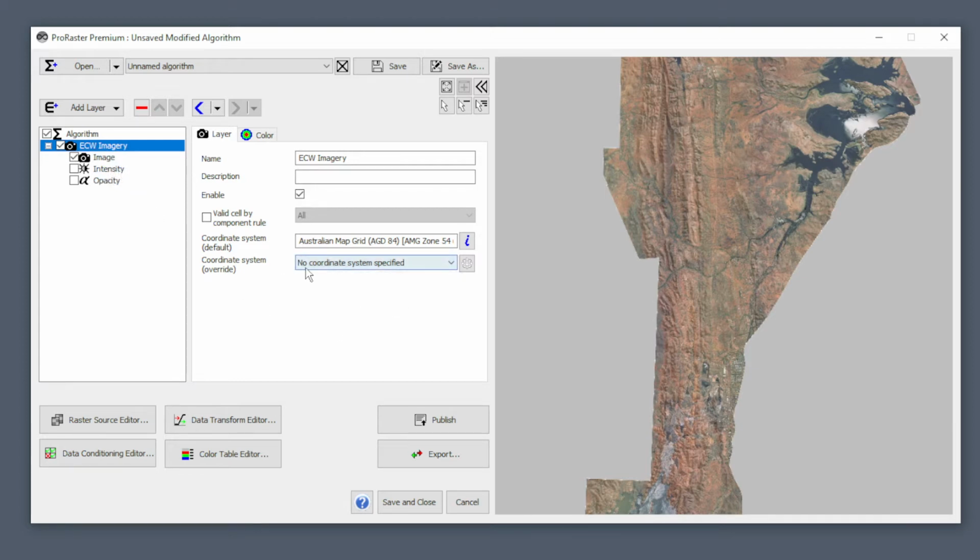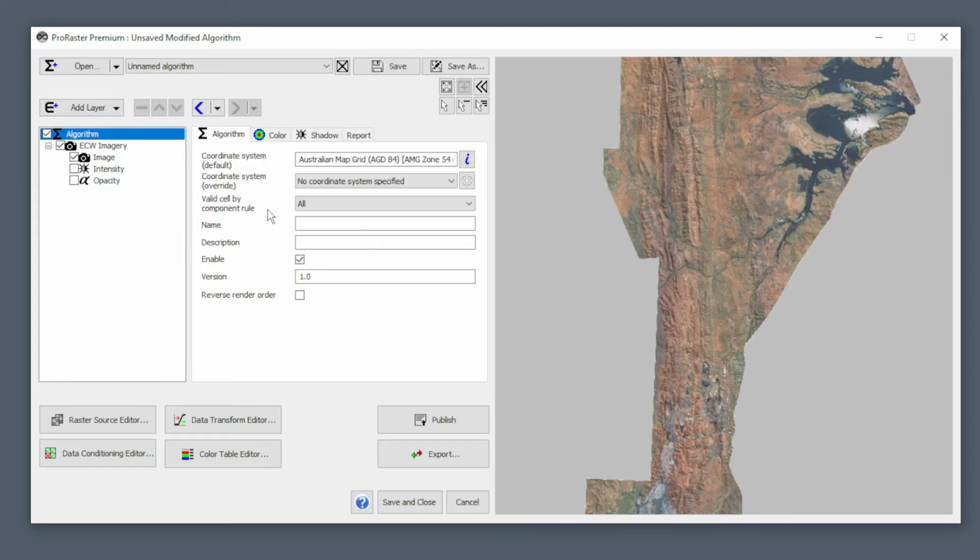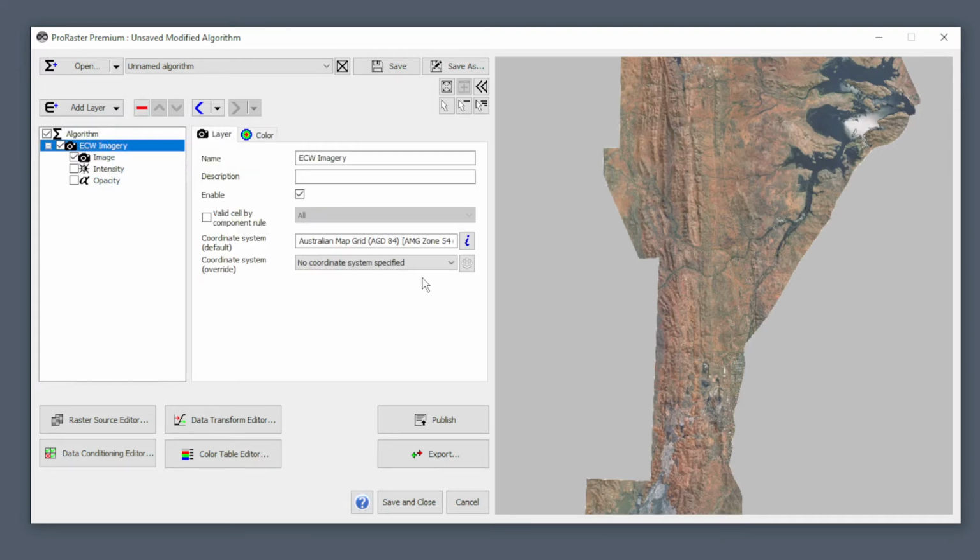You can override that coordinate system here if you wish, if this is not correct. Well, no, let me be clear about this. You can override it here if it's not correct. If you want to render it in some other coordinate system, you do that on the algorithm property page. On the layer page, you only use this coordinate system setting in emergencies.